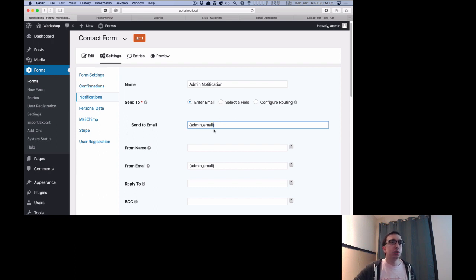You can define a specific address for it to go to. You can select an email field on the form, so if you wanted to send a thank you message directly to the person that just filled out that contact form, you could select their email field. You can also configure routing. This is another form of conditional logic, where you send to this email address if they selected, like, under 10,000, 10,000, etc.